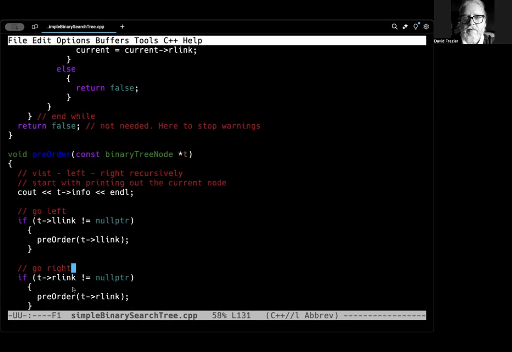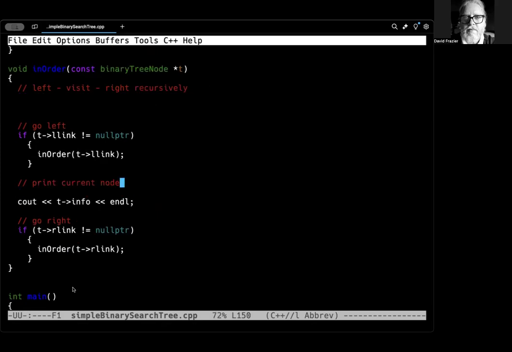And then just to show you here the in-order traversal: instead of being visit, left, right, it's left, visit, right. So if we're sending in the search tree, if the left link is not equal to the null pointer, we're going to move to the left. Then our visit is just to print out the info for that. And if the right link is not equal to the null pointer, we're going to go to the right. So we do left, we do print, we do right. We're going to keep doing that.